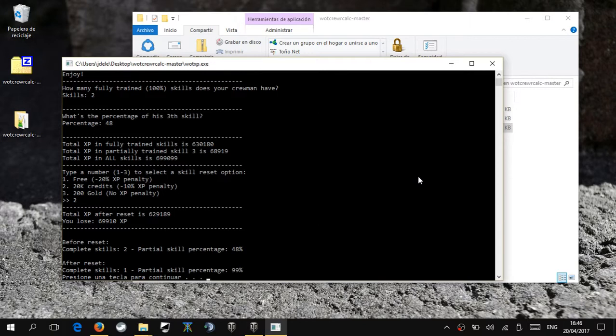At that moment will be the best time to reset his skill, and I will know that I won't lose the 2 skills he already has.